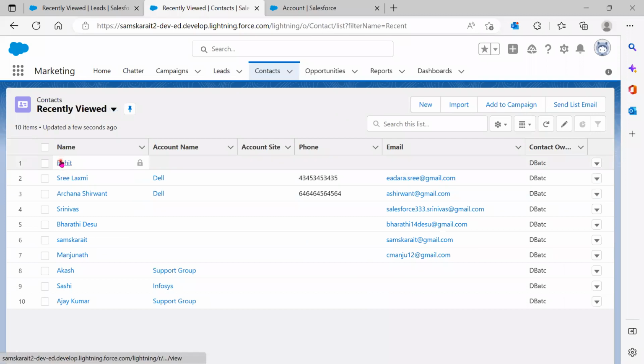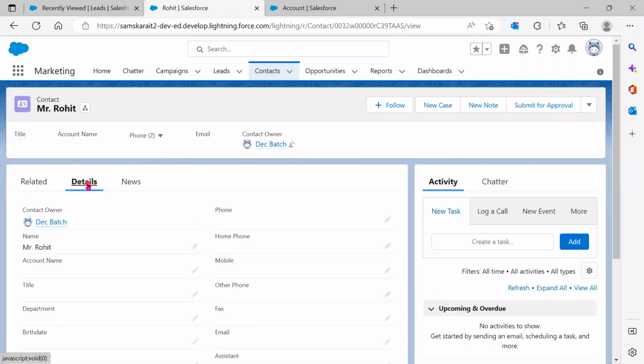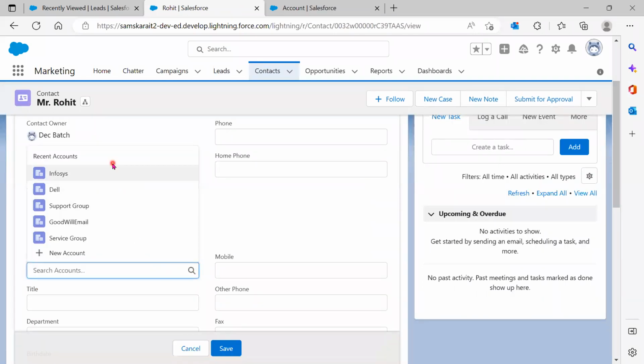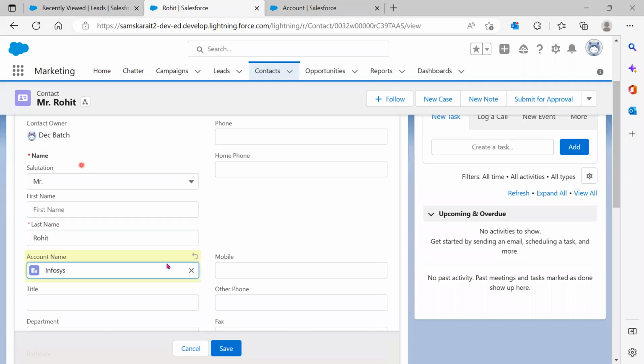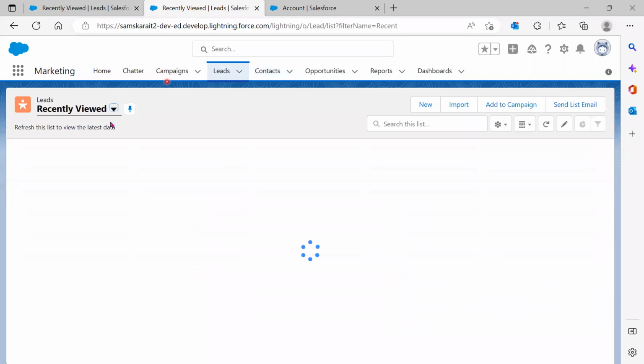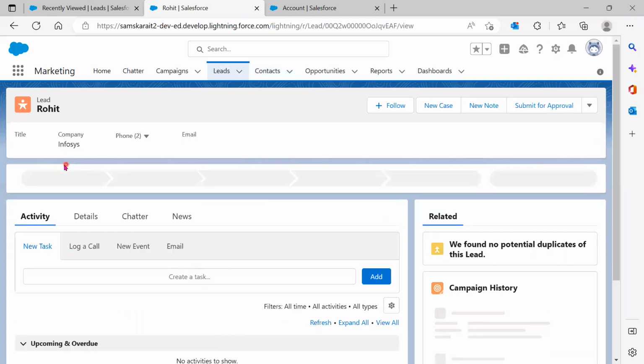I'll open that person. Now I'll check what the person is. Does it have an account name or not? It's not having any account name. So I'll choose account. Now I'll come back to the lead. I'll open up the same lead.